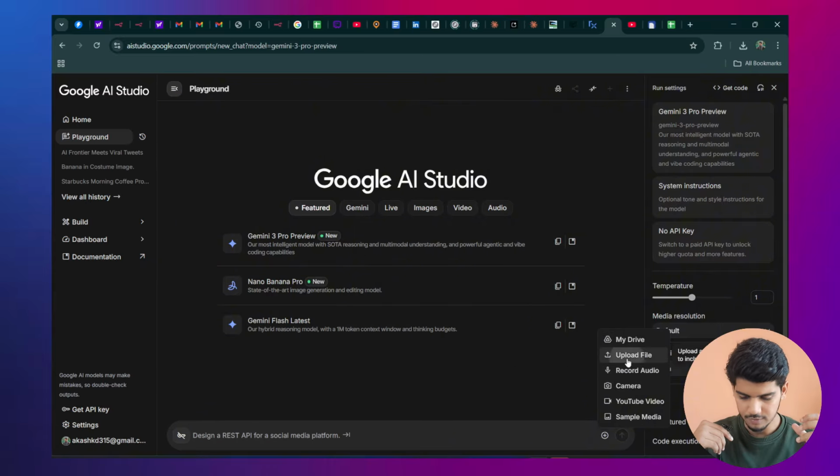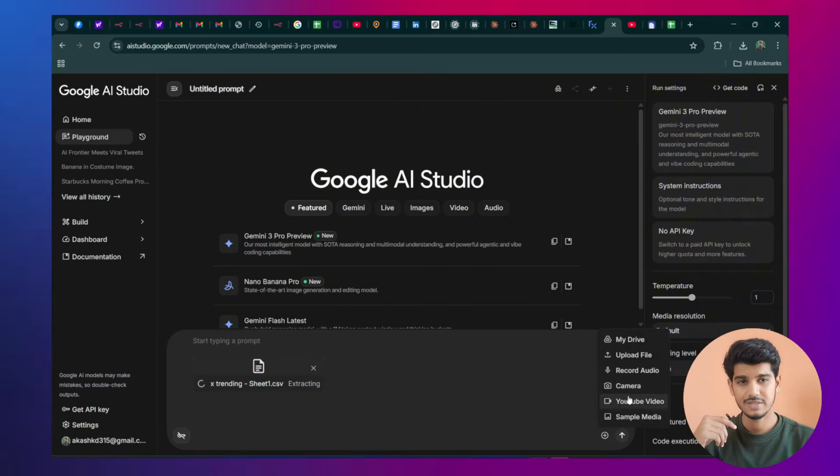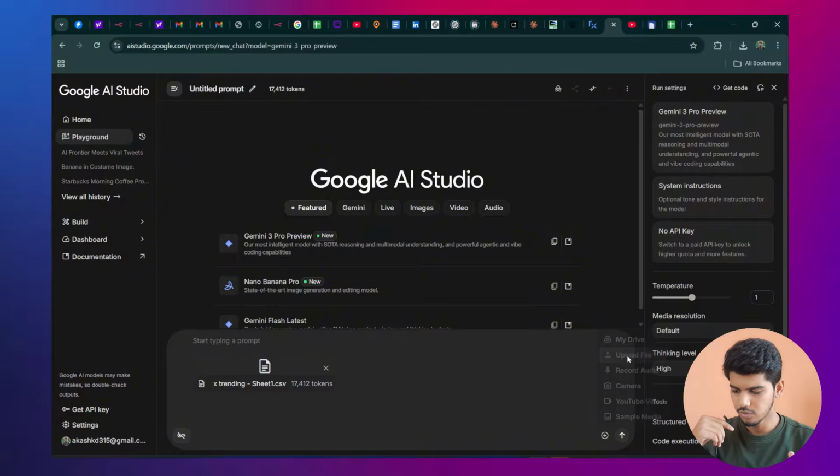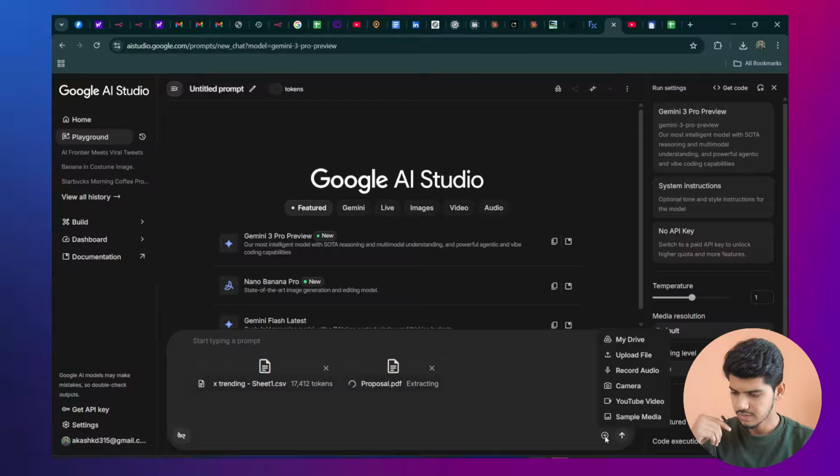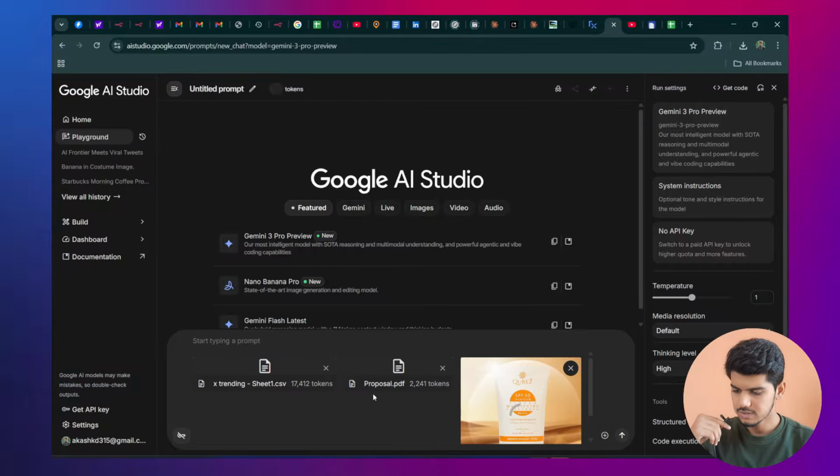So I'm going to upload multiple files. This is the spreadsheet, and it contains all the trending posts. It is using 17,000 tokens at once. Let's upload one more file, a proposal PDF which I have created for AI automation services. It's getting uploaded. Okay, so let's add a few more files. I'm going with one image right now. This is an image of sunscreen, basically a random image which I have.